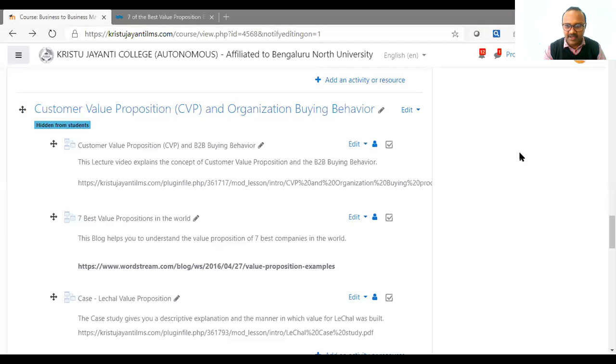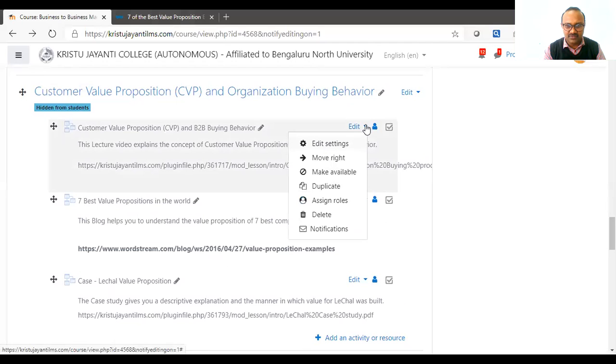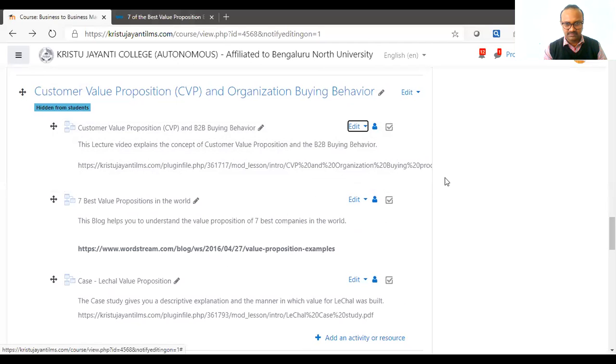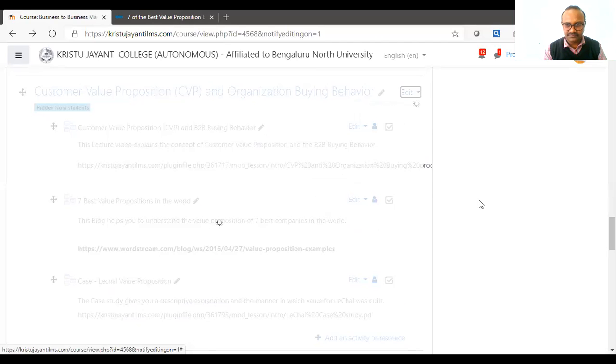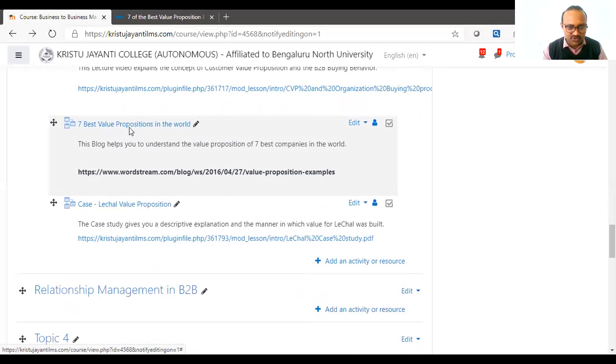Okay, I'll go back to my LMS. So here what you see is this. Are you able to see this part? So I'm going to open this up for you as well. Okay, so you can see this, customer value proposition and B2B buying. This is the link to the PowerPoint. You can always refer to that. Do you see this part here? The 7 best value propositions in the world. Are you able to see this? Yes, sir.